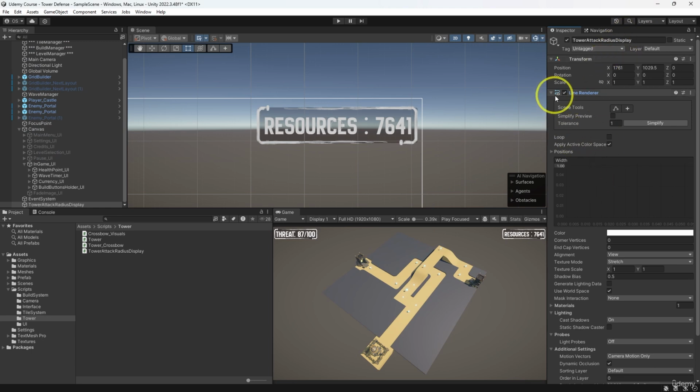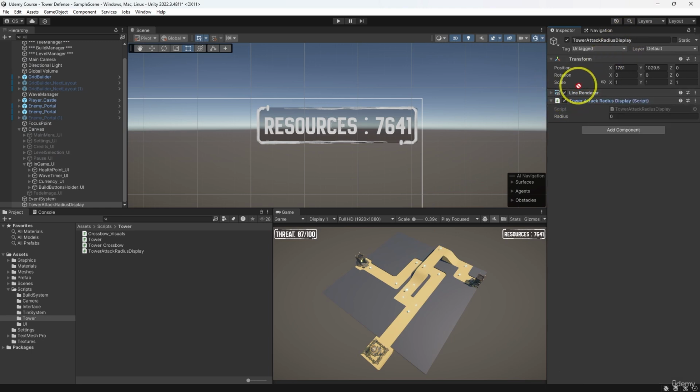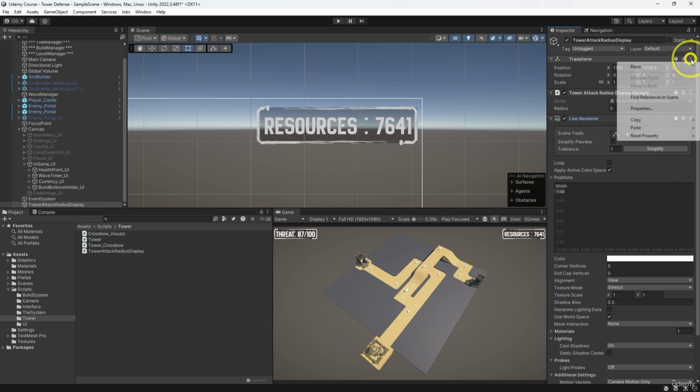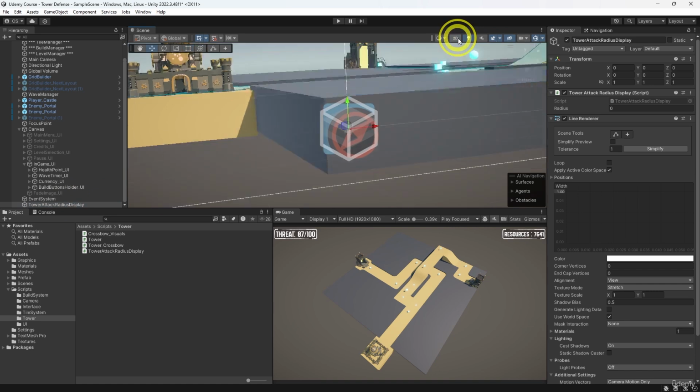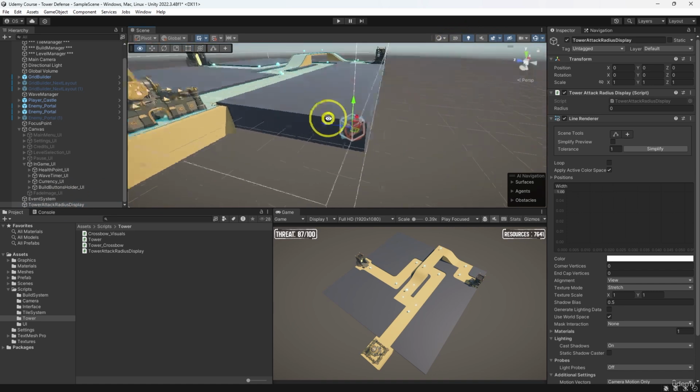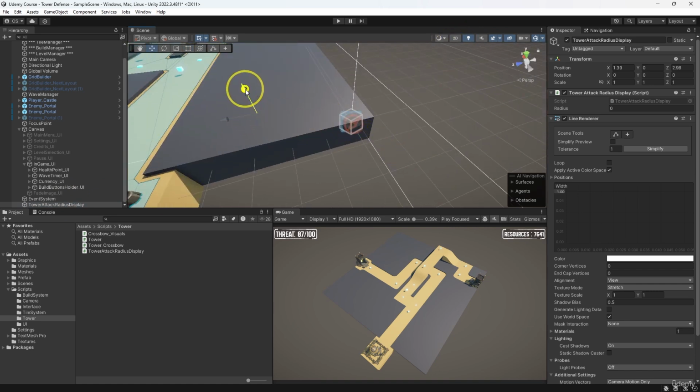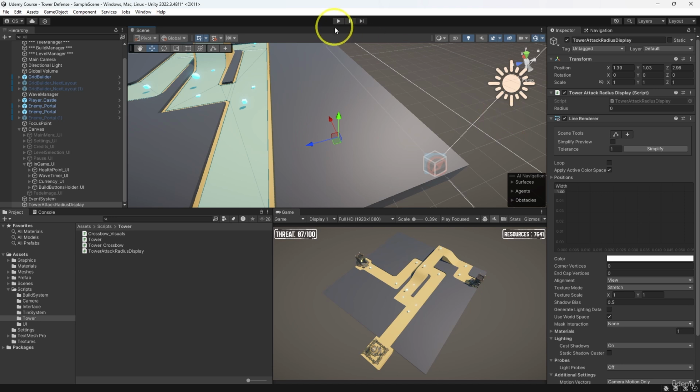Then over here, let's collapse this. Let's put tower attack radius above. Then we can open this. Let's reset transform over here. Then let's focus on the object, and we can go out of the 2D view to see what it does. Let's just place it here a little bit up, and let's go to play mode.